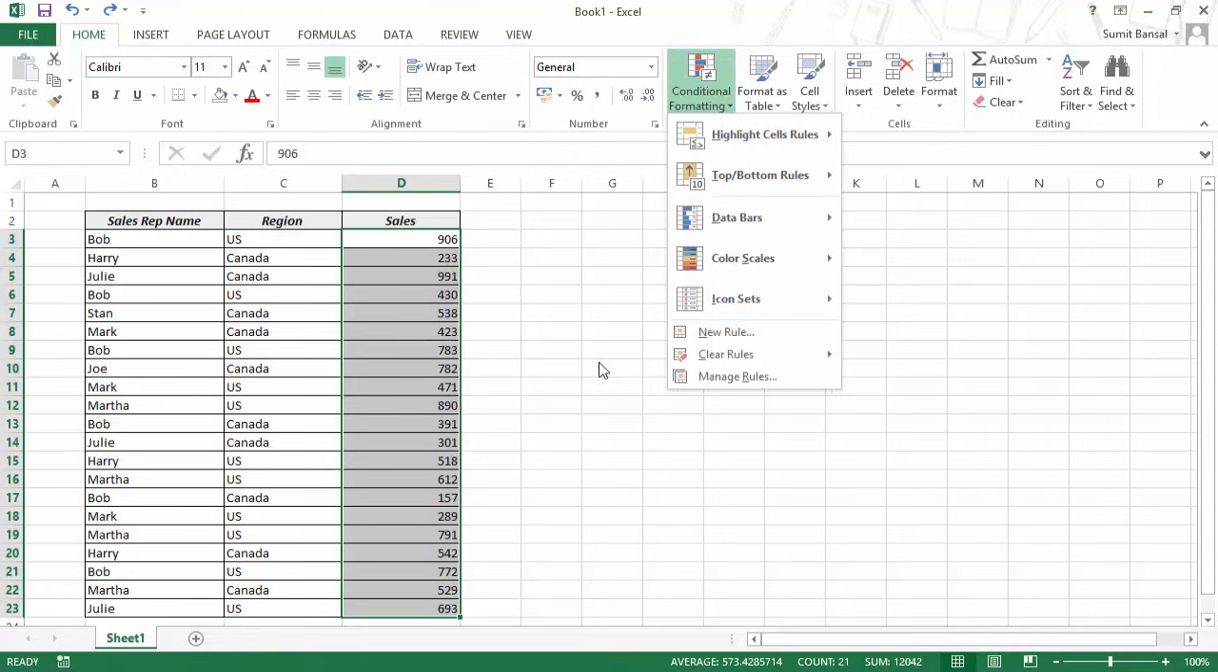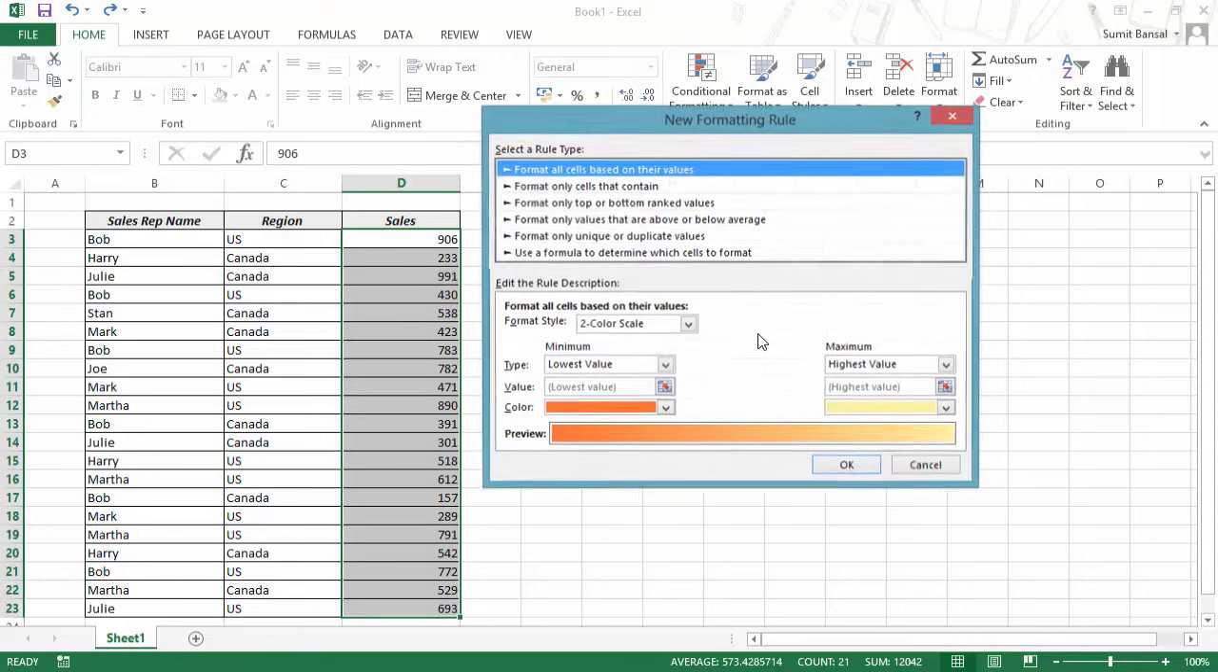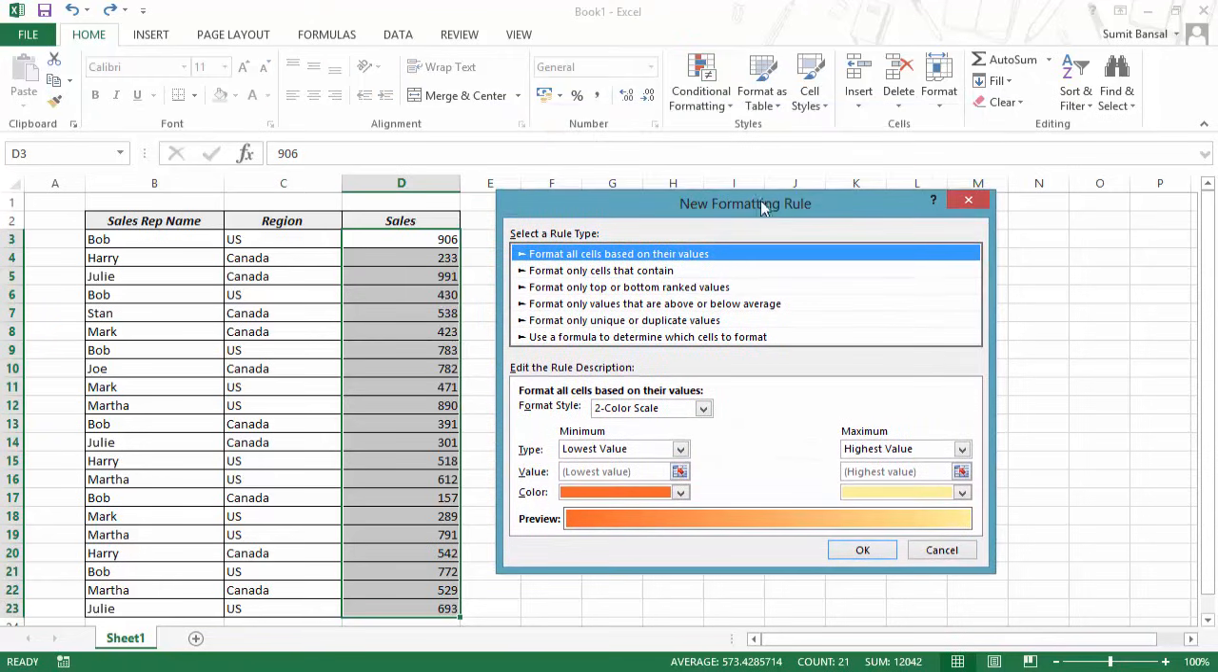If you want more control over it, then you can use the new rule dialog box, and when I click on it, it opens the new formatting rule dialog box here. This new formatting rule dialog box gives you a lot of control over conditional formatting. So for example, you can see these are all the options that you can select from, using a mouse or by a drop down with the arrow key. If you select format all cells based on their values, then you have all these rule descriptions here and you can make the relevant changes.